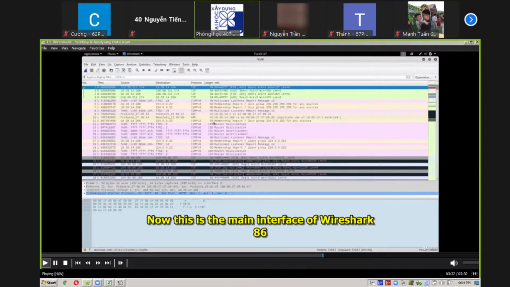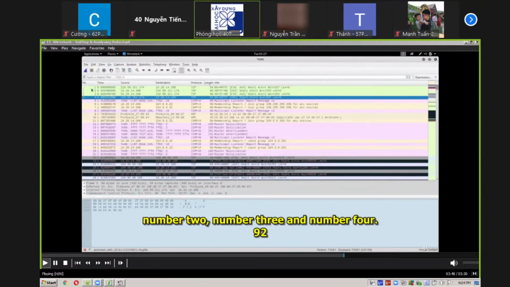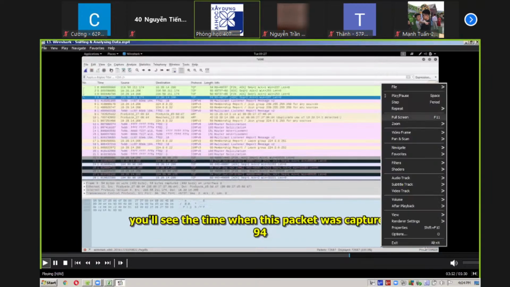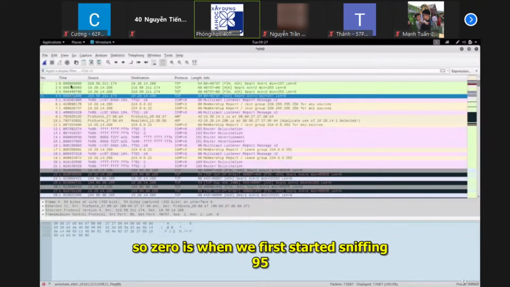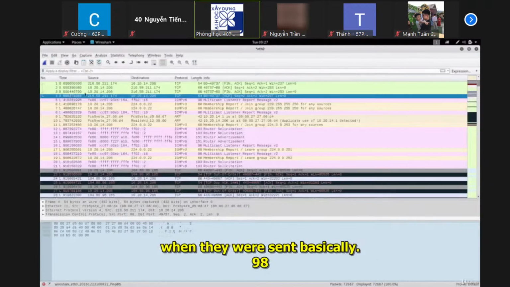This is the main interface of Wireshark, and you can see that each record here is a packet. Now you'll see here the columns. First of all, here is the number of the packet. So this one is number 1, number 2, number 3, number 4. In the time, you'll see the time when this packet was captured. So 0 is when we first started sniffing, and then the time increases as we go down, and it shows when these packets were captured, when they were sent basically.